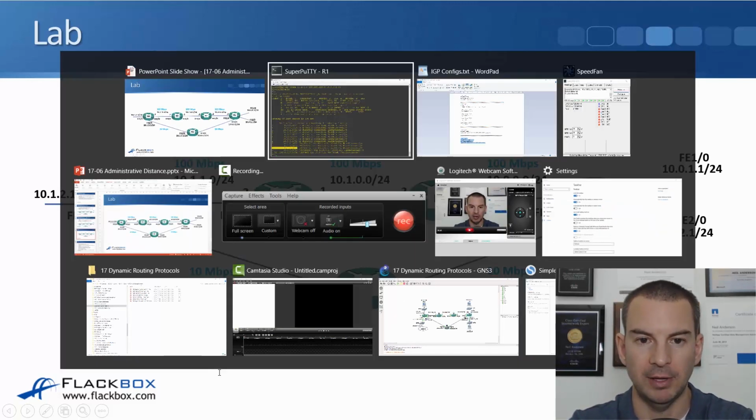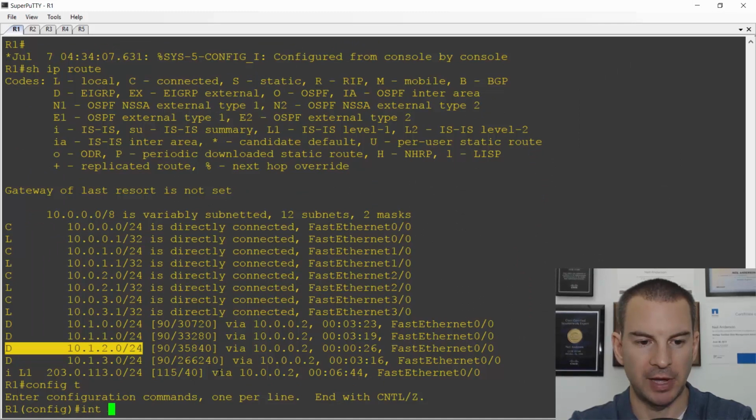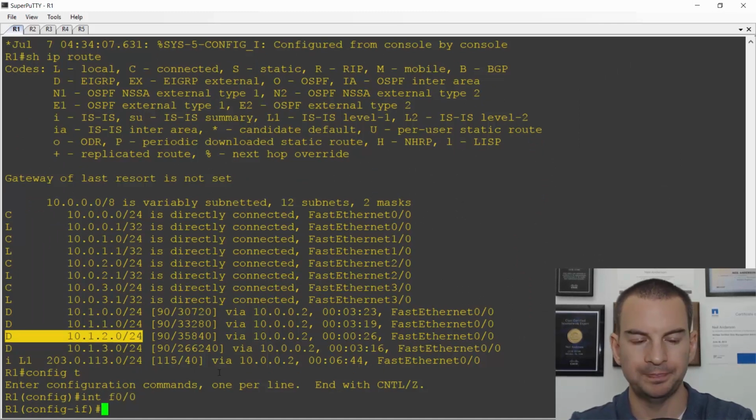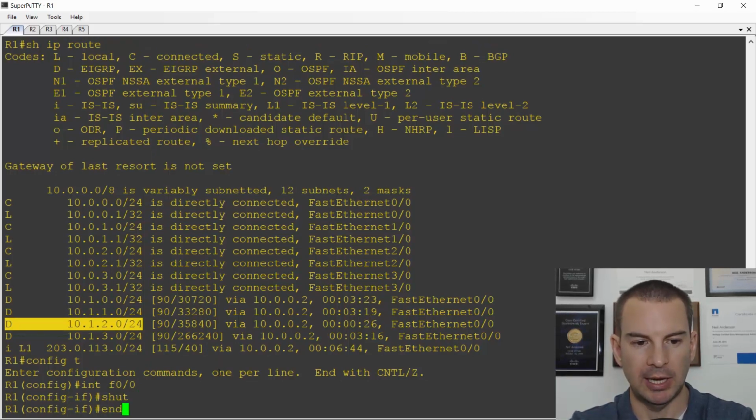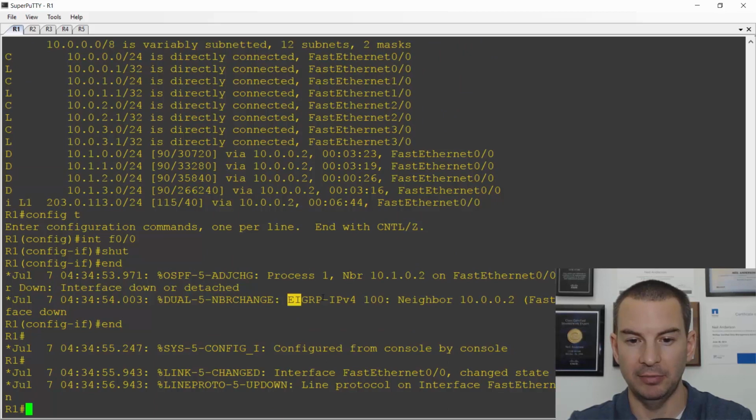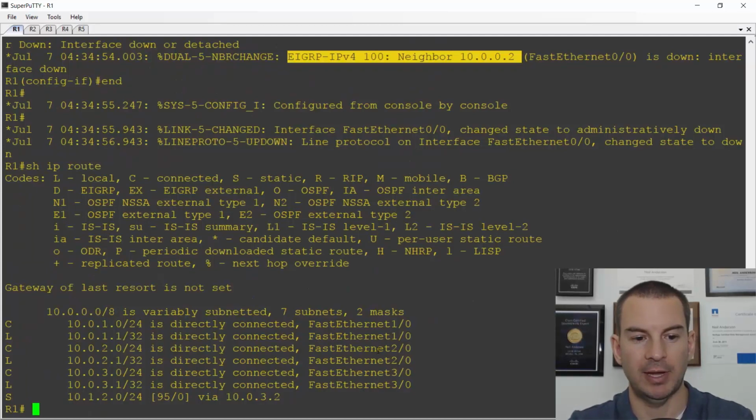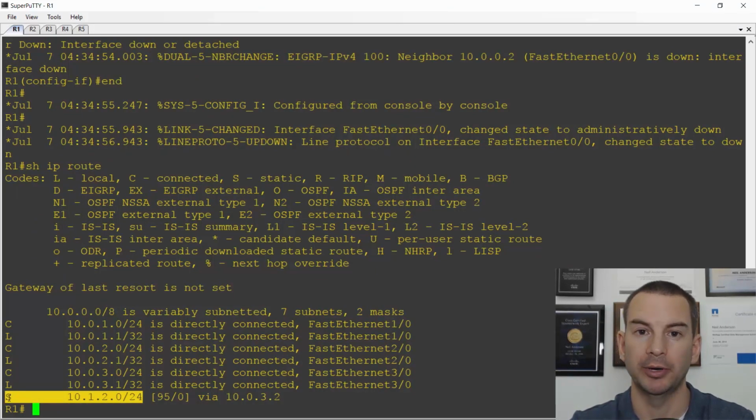So let's try that. So I'll go config T and interface fast 0/0 and do a shutdown here. And EIGRP should detect that. So you see EIGRP detected that the neighbor went down. And if I do a show IP route now, I'll see that my static route has made it into the routing table, so my backup worked.